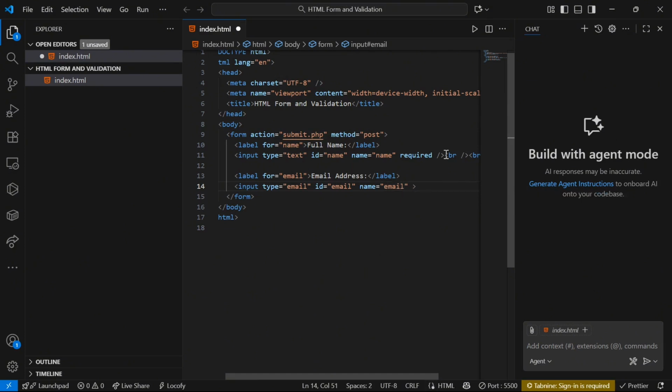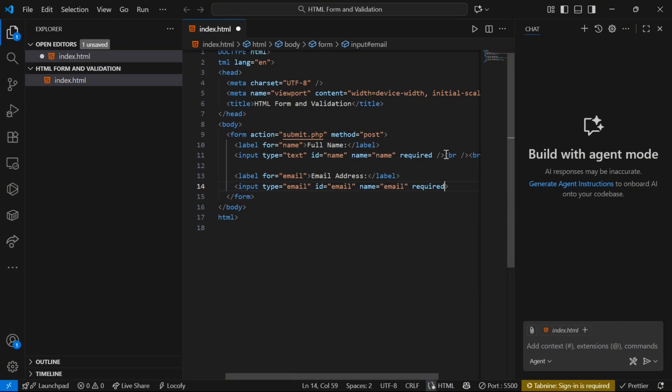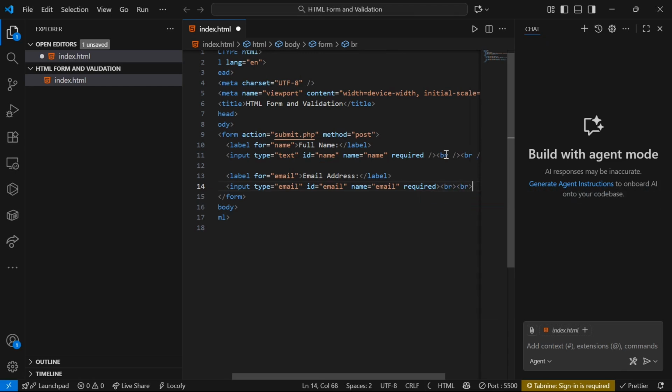And then there's also required. So we add a required attribute. And then we add two break tags. This drops the other element to another level down, because most of these are inline elements. As you see on the front end, the label and the input tags are inline. So most of these things are inline elements, so we use the break tag to bring them down to their own block.